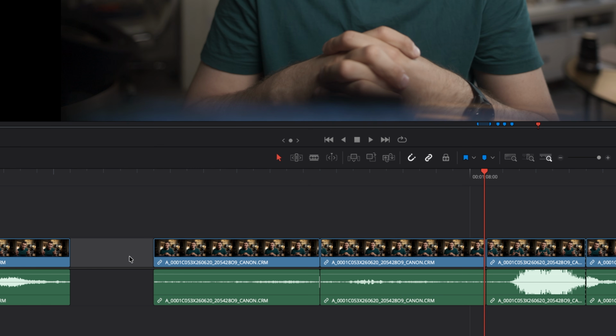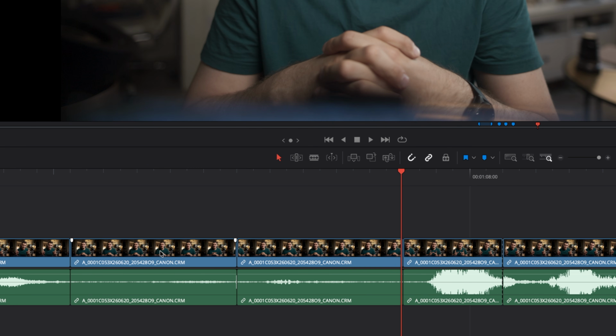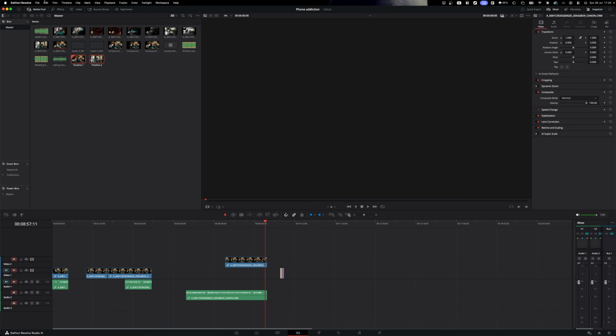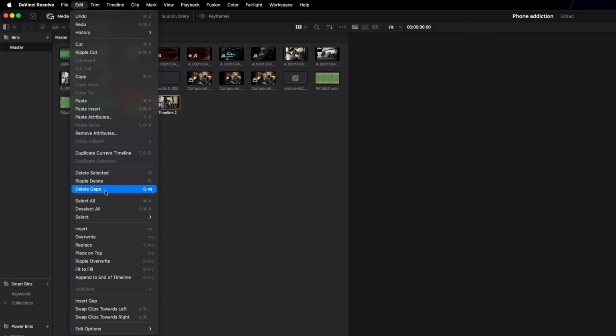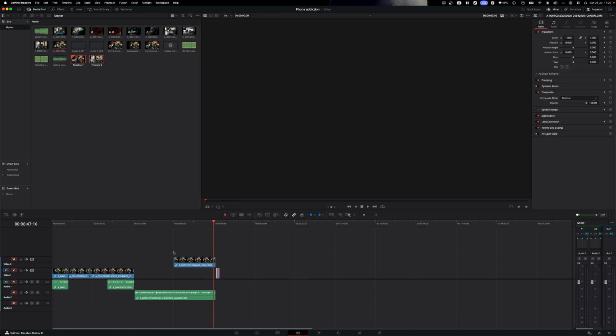The empty spaces between clips are called gaps. You select and remove them with Delete or Backspace. There is also a command to remove them all at once. The Edit menu, Delete Gaps. But be careful with it. Sometimes the edit can easily shift to somewhere you didn't expect. I prefer to clean gaps manually.